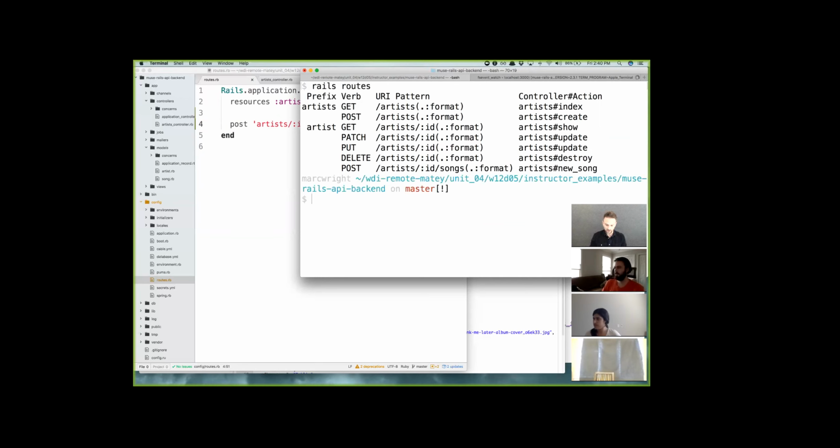And there it is right there. I may have missed it earlier, but we now have this extra route, this custom route, this post route to artists/ID/songs. And that's going to hit our artists controller, and then we're going to create a custom method called new_song.